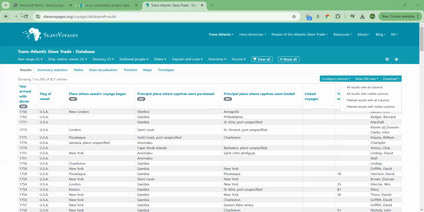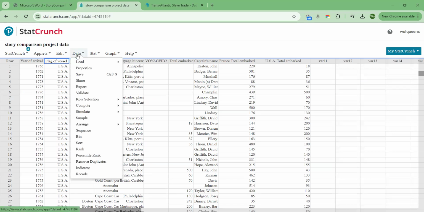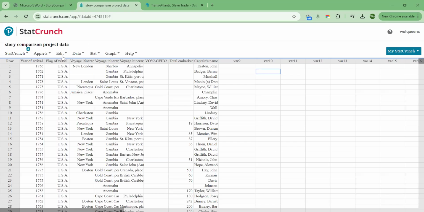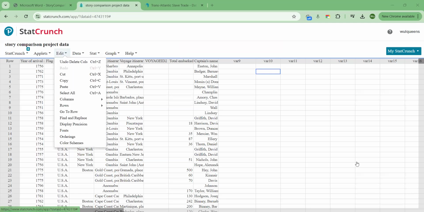All right, once you have downloaded your data set, go to your StatCrunch and hit the data and then load your data from your computer, right? And once you finish that, okay, check to see if your qualitative variable and quantitative variables are in. Okay, I have my qualitative, which helps us to determine the two groups, and my quantitative, which is total slaves embarked, in the same data set. So we can start to do the comparing.